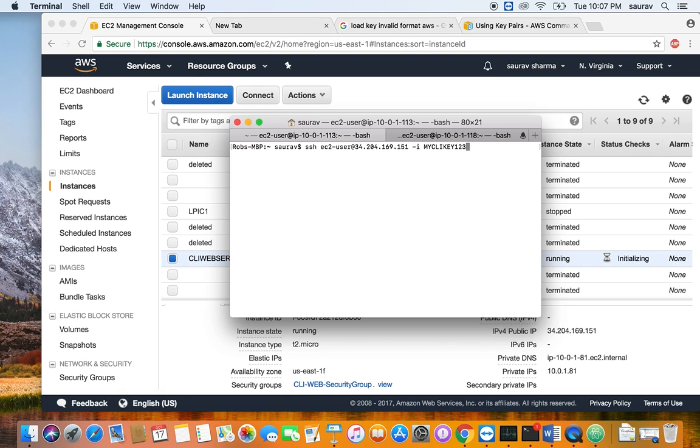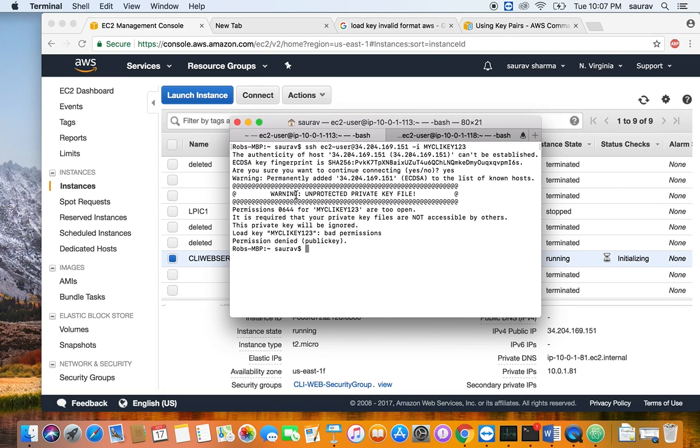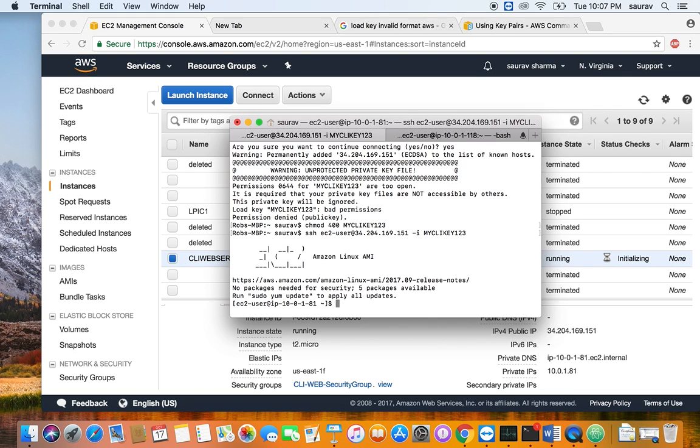Okay, so two things. This is not going to work if I press enter. I'm going to do this and I'm going to tell you why. Unprotected private key file. Okay, so quickly we need to chmod 400 my CLI key, enter, and let's try logging in, and we are in. So make sure you always protect your key file with chmod 400 or some permission that Amazon will allow you to use, but your key needs to be protected. And there we go, we are in our EC2 instance.